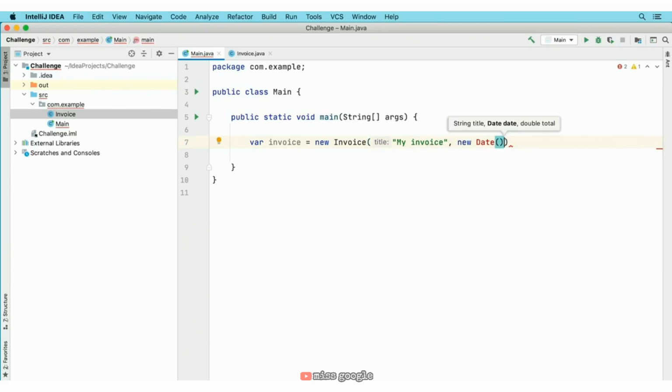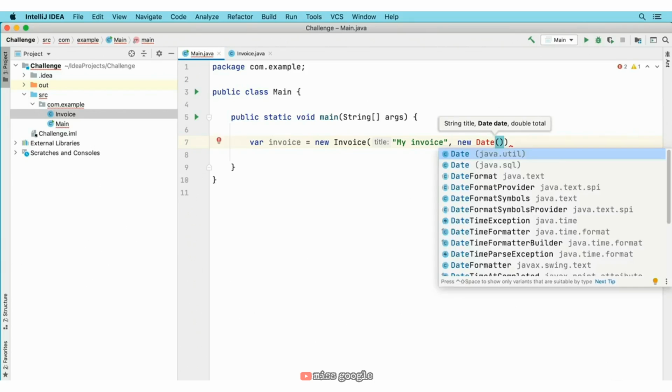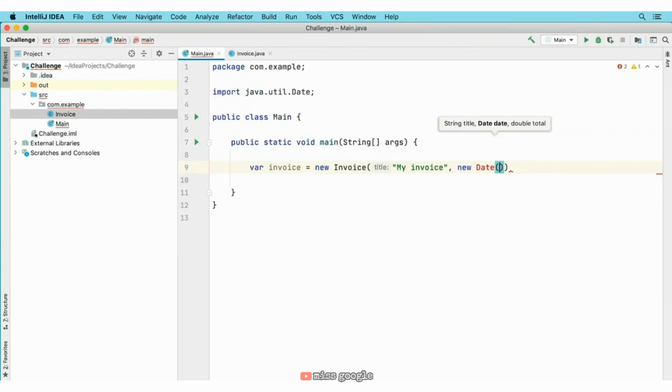And I'll pass in the 3 values: my invoice, the current date, and in Java that's new, and then the date object. Place the cursor after the word date and press Control Space, and then you can choose date from java.util, and that'll add the import at the top of the class. And then finally the double value, and that'll be a literal of 123.45. To autocomplete the statement, I'll hold down Command on Mac or Control on Windows, plus the Shift key, and press Enter or Return. That moves the cursor to the end of the line and adds the semicolon.